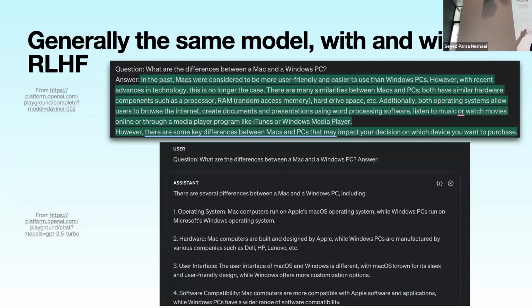With this approach, this is the exact GPT-3 model, but tuned. You can see the output is way better. Compare this. Here it started with in the past, Macs were not considered something like that, but here there are several differences, including 1, 2. You see, it's very well structured. It's the same model. It's not GPT-4. It's the same model, but tuned with this approach. That makes the output way more coherent and better aligned with what humans expect of a nicely written text.